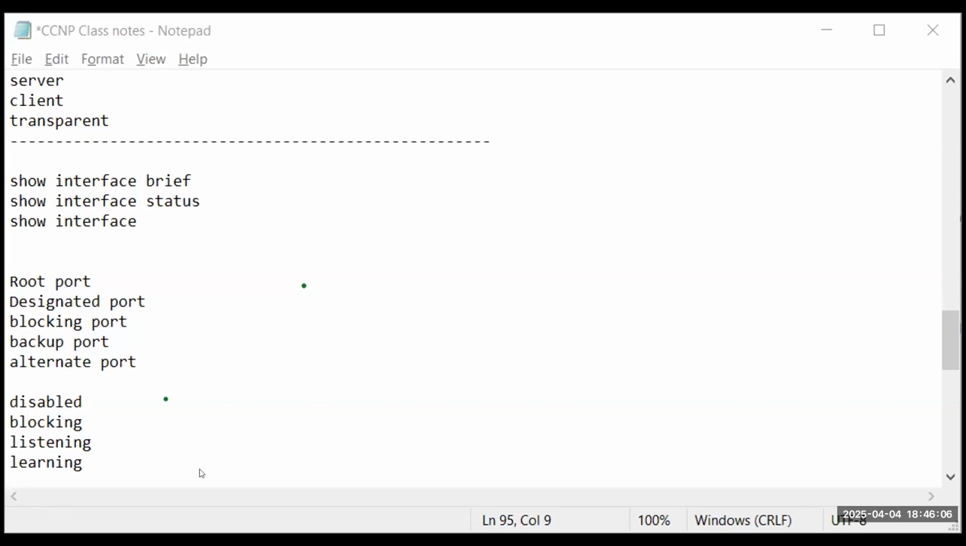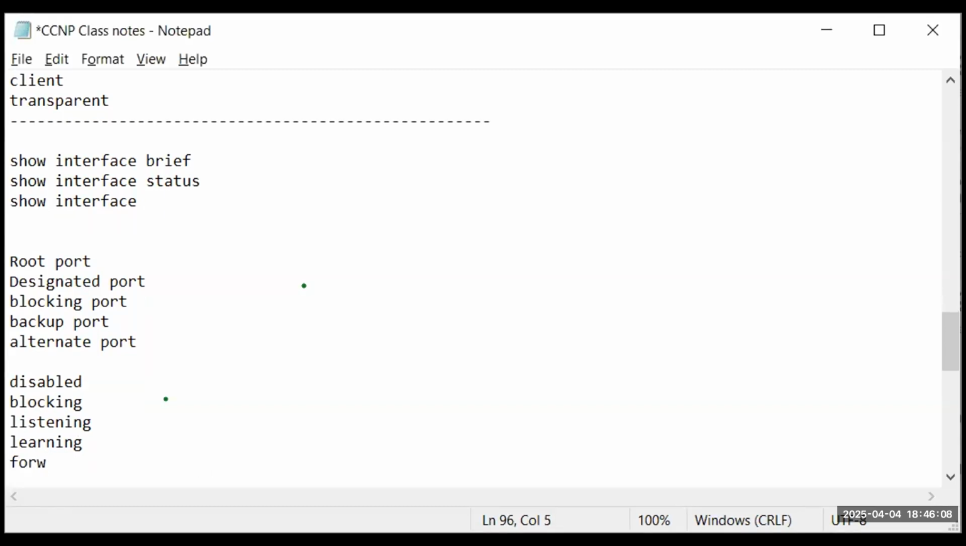Next is forwarding. We already know what forwarding is. Forwarding is the state when the port moves into the forwarding stage, where it will start to receive network traffic. These are the STP protocol port states.